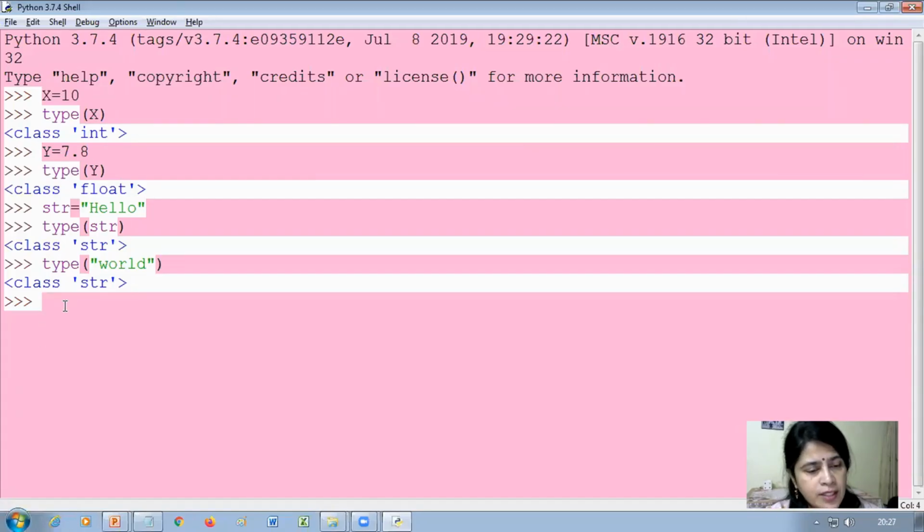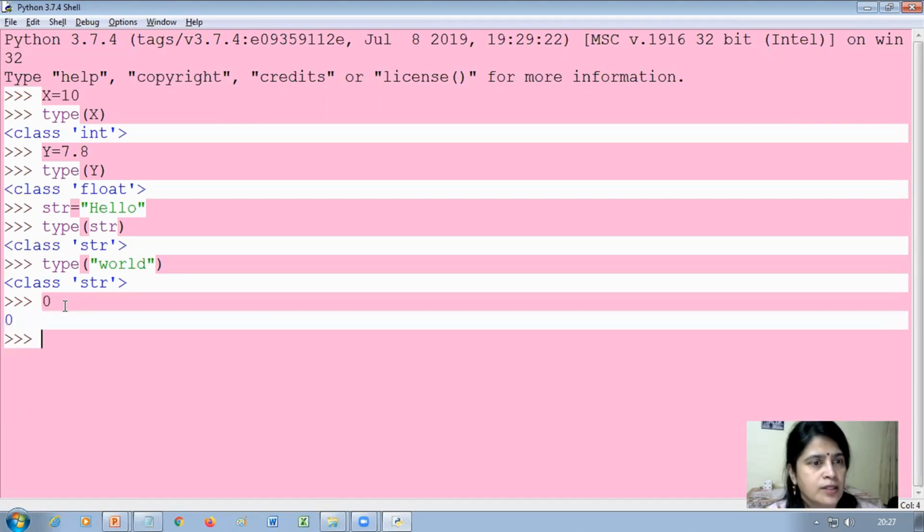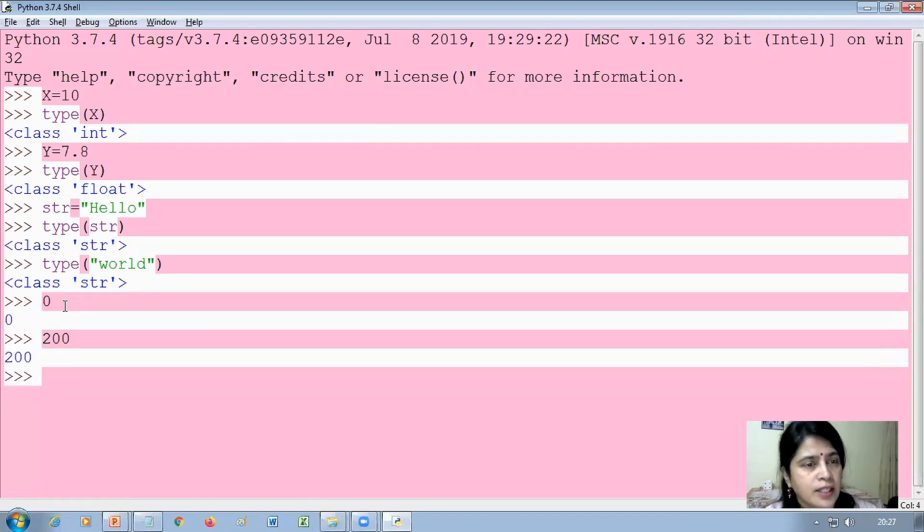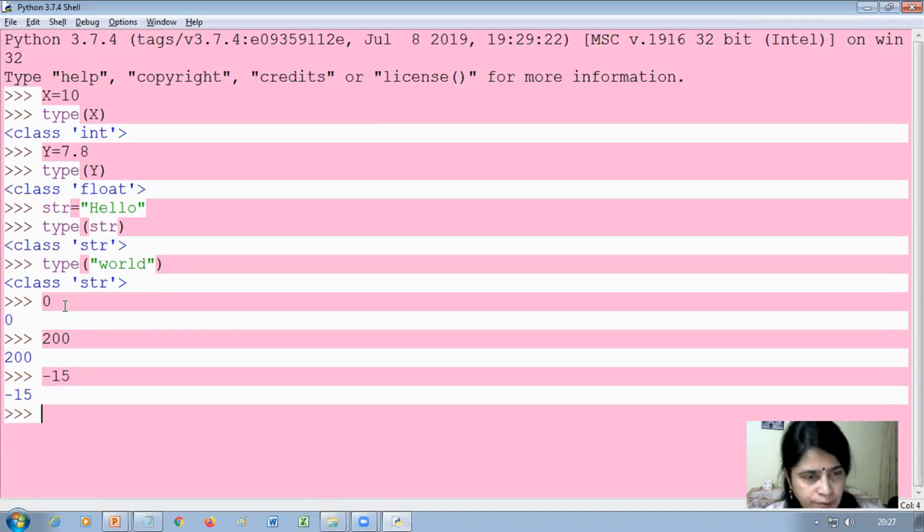Say, for example, if we have 0, this is also integer type. If we have 200, this is integer type, a positive number. If we talk about minus 15, this is also an integer. So integers can be 0, positive or negative numbers, but without any decimal point.